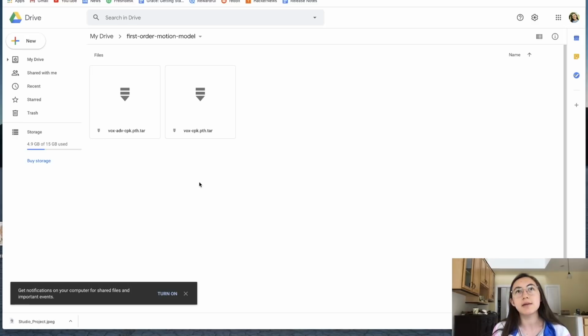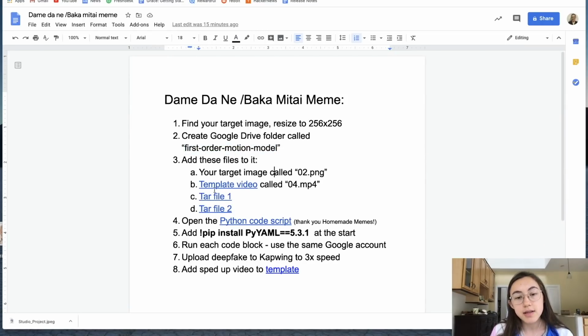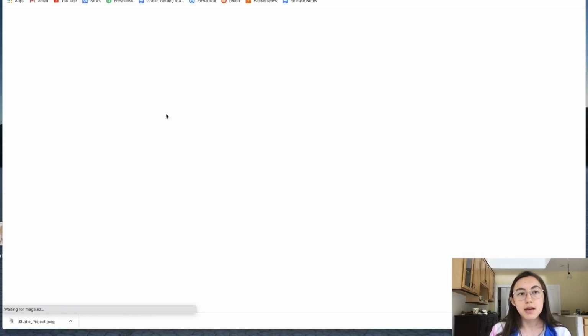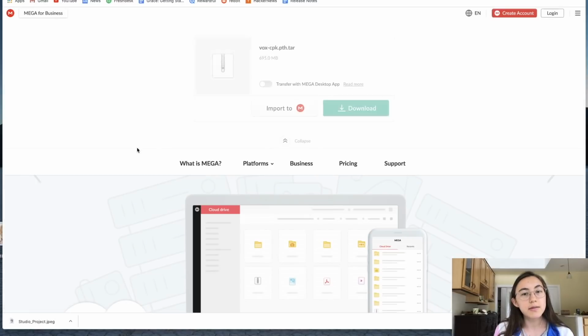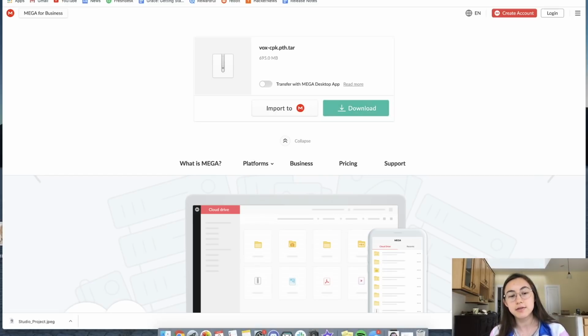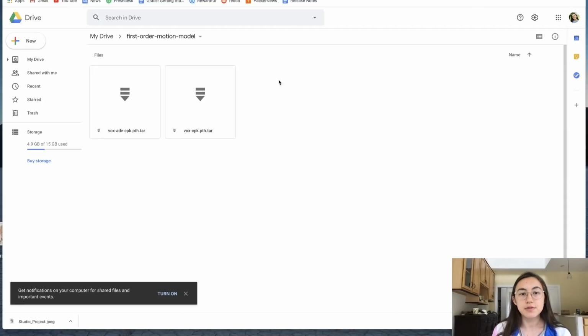And these are files that will help the AI in the code script later. So you can find these files in the description box, as I said. So it's tar file 1, tar file 2. If you click them, they go to this website where it's just basically to transfer files. So just click download on both of them and then it'll download to your computer. And then when you get to the drive, just upload those files.